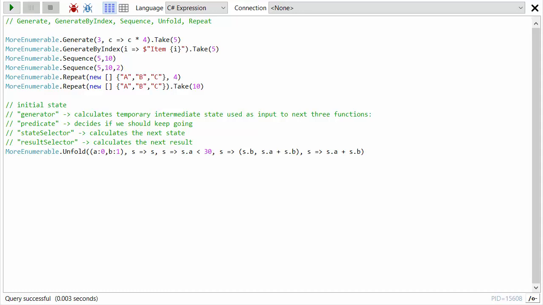Hi, my name's Mark Heath, and in this video we're going to have a look at a few MoreLINQ methods that are slightly different from most of the others in that these aren't extension methods on IEnumerable, but they're static methods designed to help you generate your own IEnumerable sequences. So first of all, let's look at Generate.